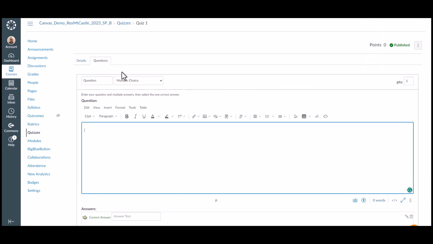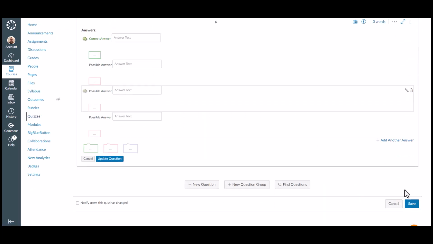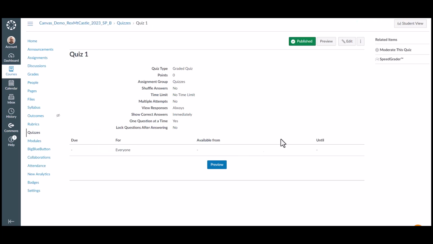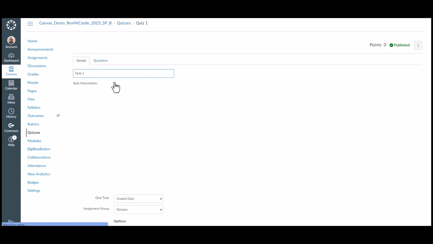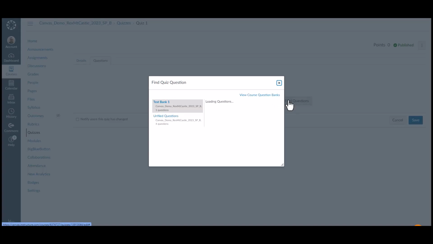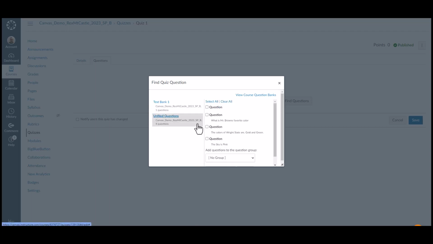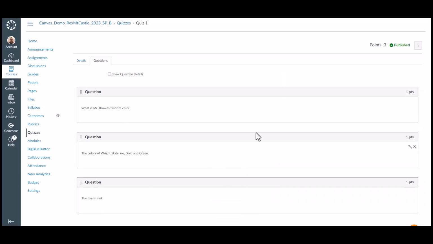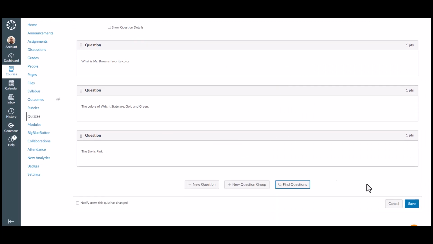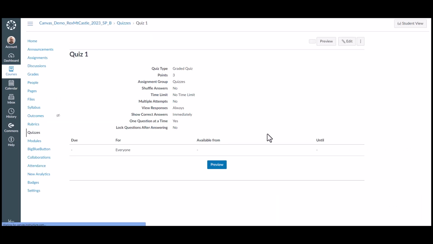But because I already have one, I'm going to cancel this, go back to the edit mode, go into questions, and find questions. And here are some questions. There's a question bank, plus there are uncategorized questions that I'm going to choose, and I'm going to select the questions that I want to import, add the questions, and then it adds the questions automatically here. I'm going to hit save, and now my quiz has been created.